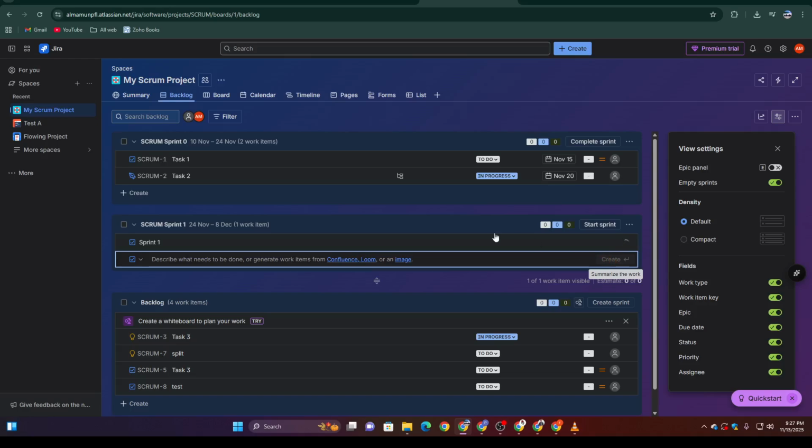Once your sprint is created, drag and drop user stories, tasks, or subtasks from your backlog into it. Don't worry if everything isn't perfect. Jira is flexible, so you can refine and reorder items as your sprint planning evolves.